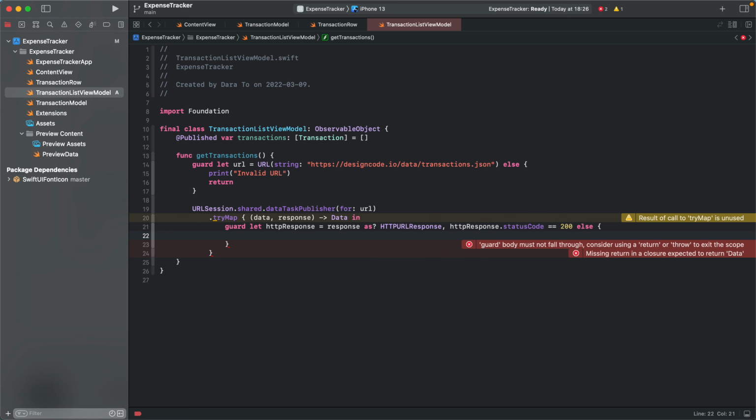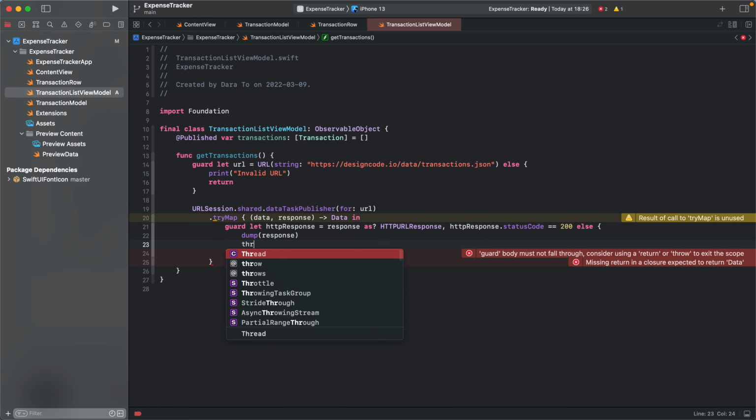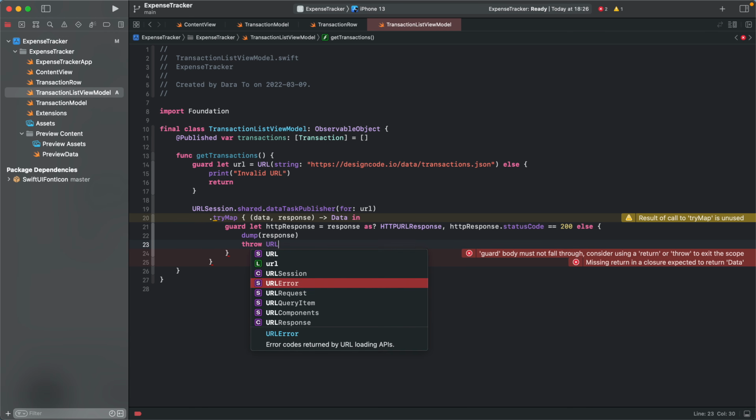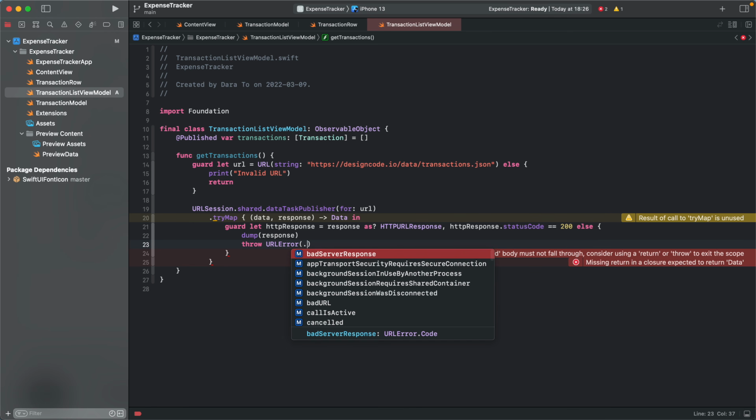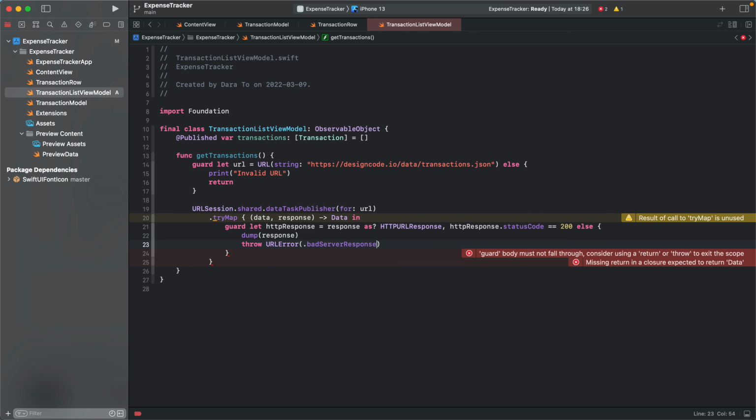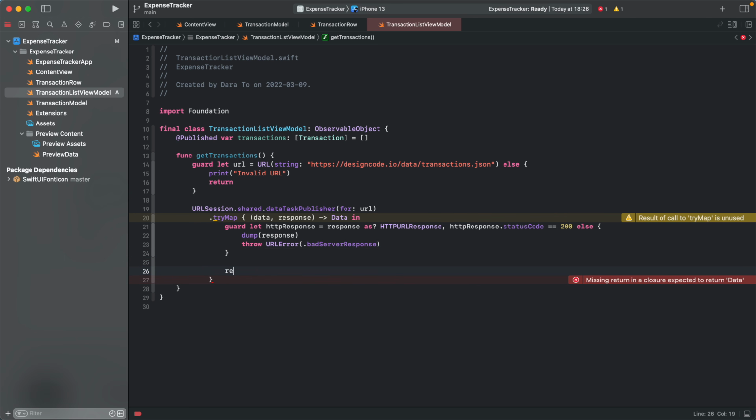If those two conditions fail, let's dump the response. Dump response. Dump is like print but in a more readable format, good for logging objects. Then we're gonna throw a URLError with the error code badServerResponse. If there's no error, we're going to return the data.